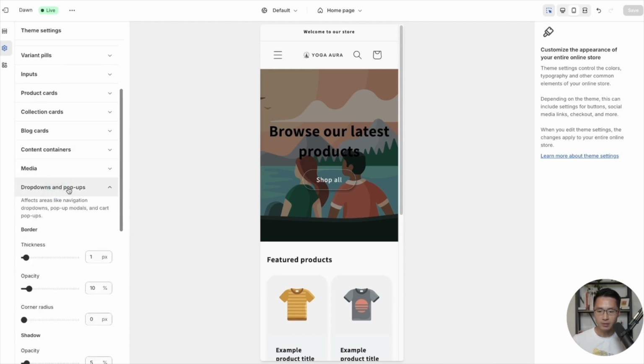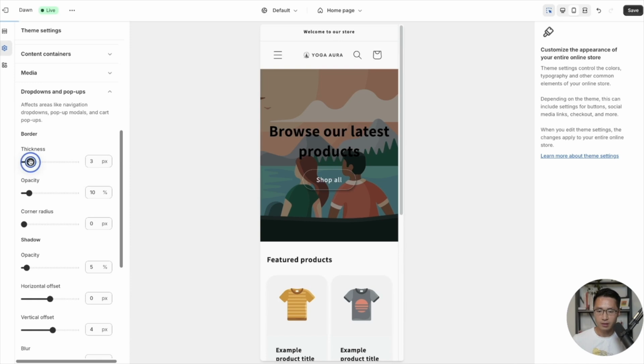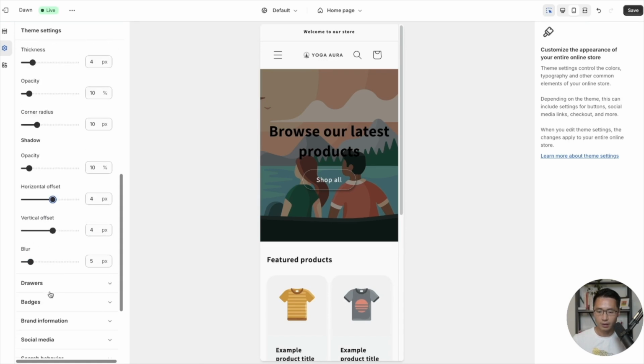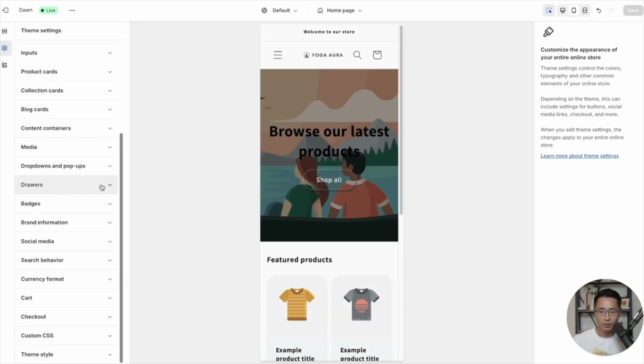and pop-ups. Let's increase the thickness to 4 pixels. And in corner radius, let's do 10 pixels. And then shadow opacity at 10%. And then horizontal offset, let's do 4 pixel. And then that should be good. Click Save. Okay, next one is drawers.